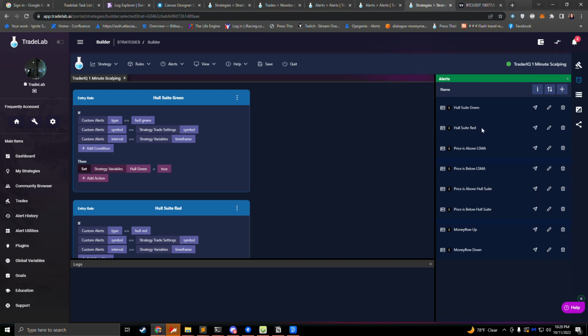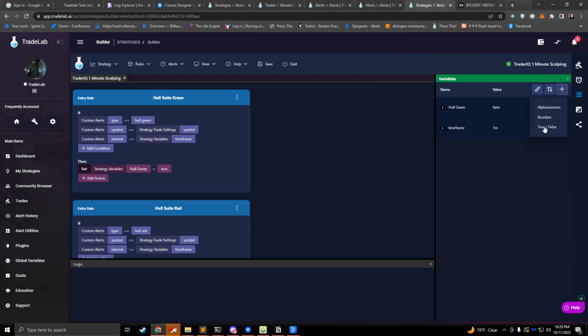So now we're going to create the variables for each of these. So I created 6 alerts, but really all we need is 3 variables. We need price LSMA, price whole suite, and money flow. So let's do that. We're going to make all of these true falses. I'm going to do these all at once. You can do this really quickly like that. And we're just going to say price above whole.